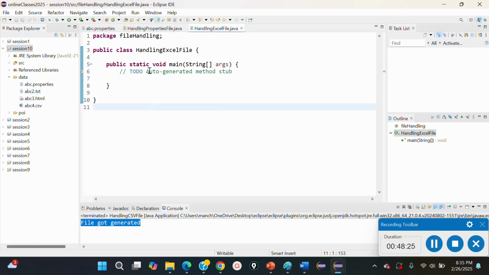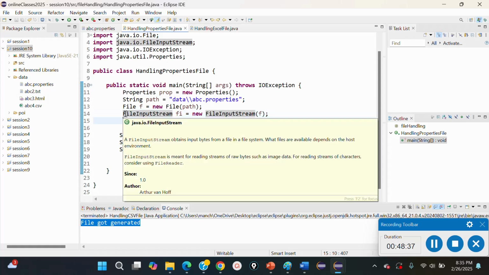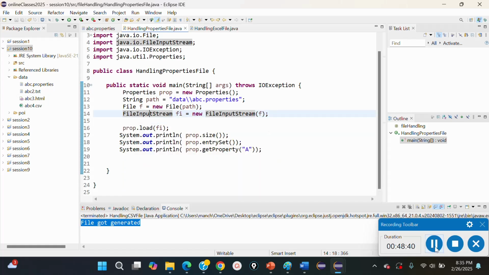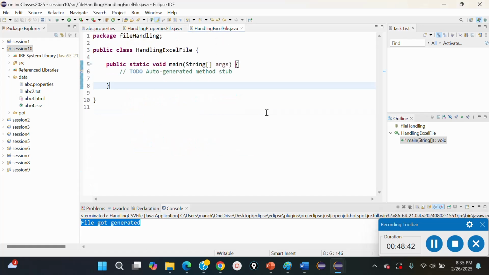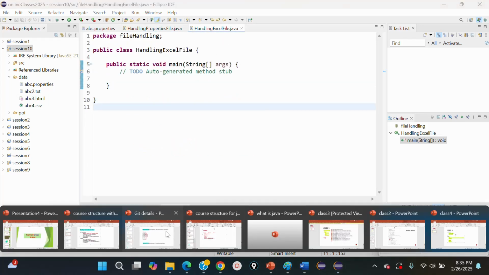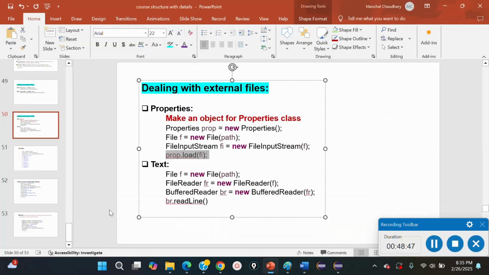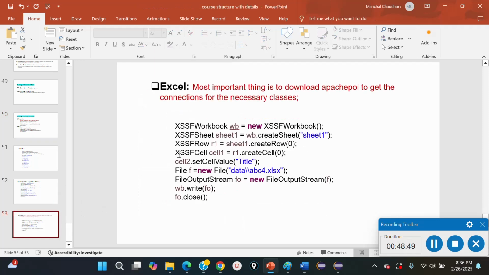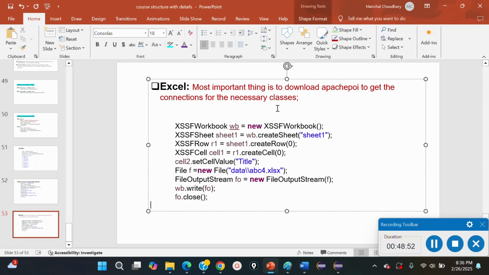So now, as I want to write the Excel file, right? We will be using the file output stream to write the file. And for that, let me check one thing. If we are here in the course structure, you can see this is the Excel file, right? So here the most important thing is to download the Apache POI to get the connection for the necessary classes. That is the important thing over there.